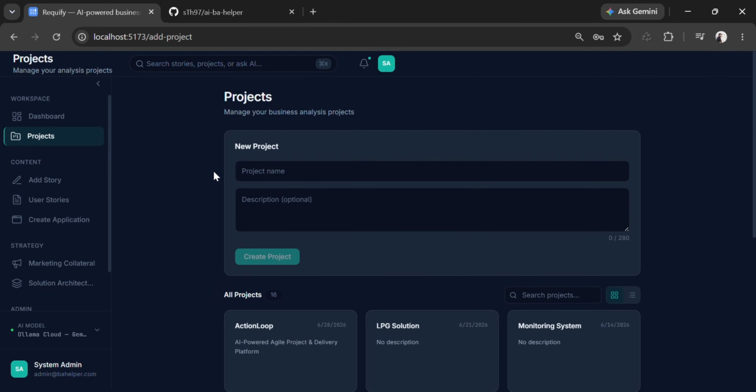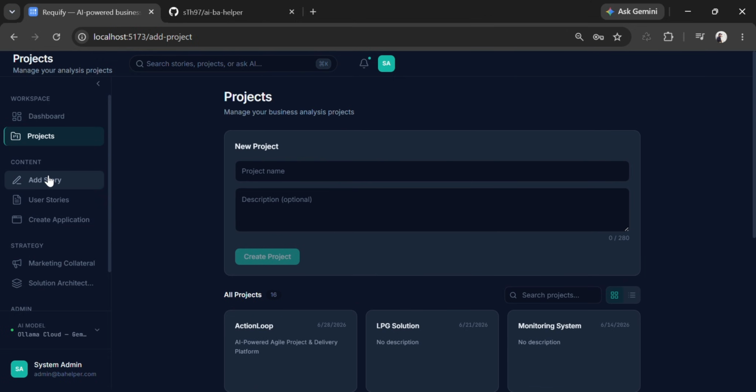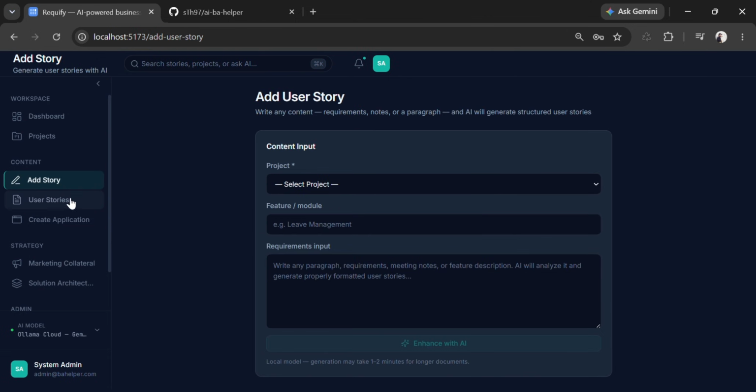We can add some projects in it, just by giving the project name and the description, and this is how the card looks against each project. The other thing is adding the story. To create a story, the user can simply select the project. They can write the feature if there is any, and can give the description. So let me just write some description here.